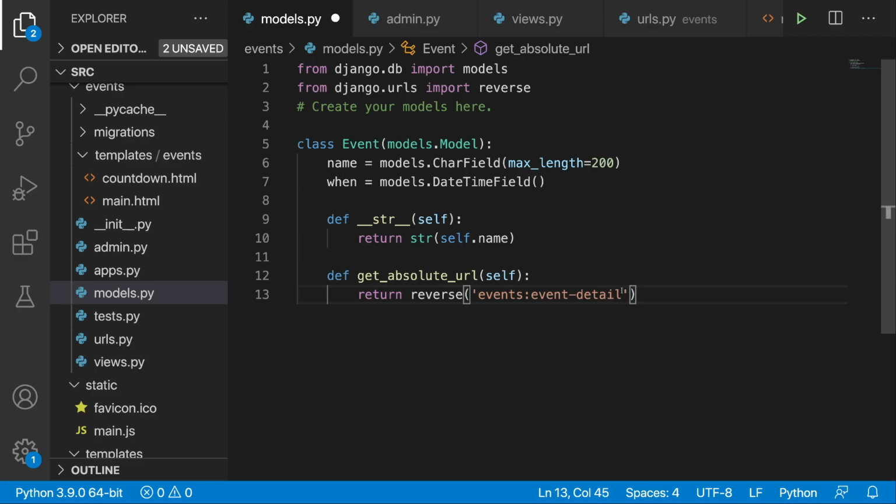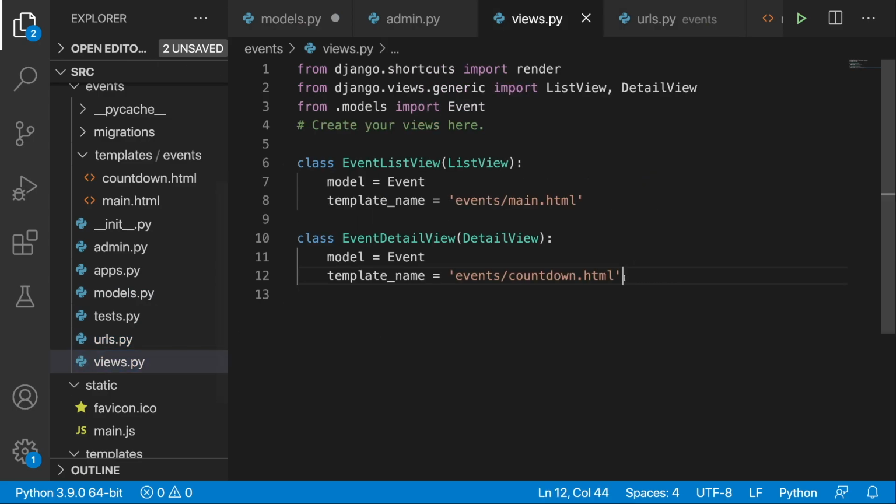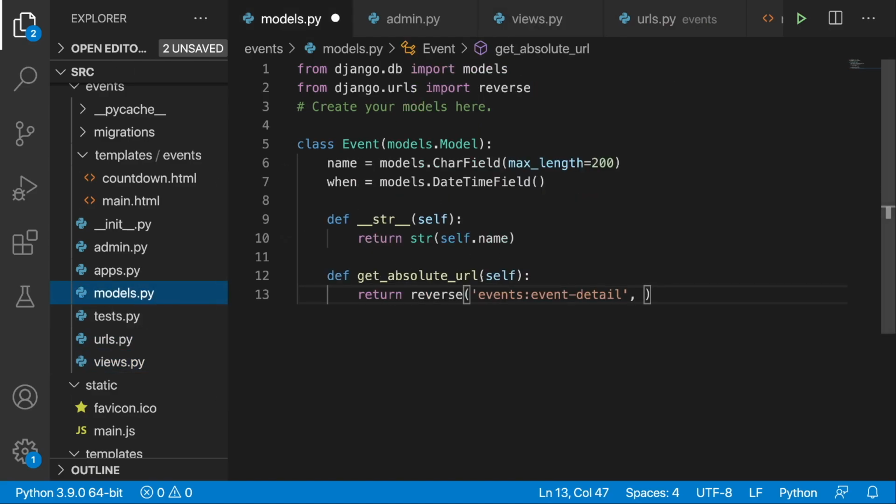However, we also need to provide a primary key, because in the urls.py we need it, so we need to pass it in the models.py file in this get_absolute_url, and we can do it by setting kwargs equal to, and then pk, and set it to self.pk, like this. Okay, so let's save this.